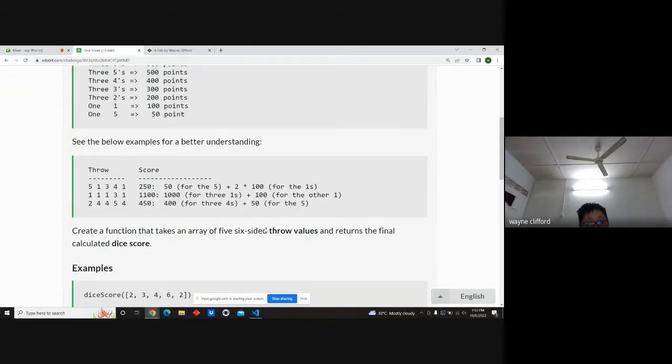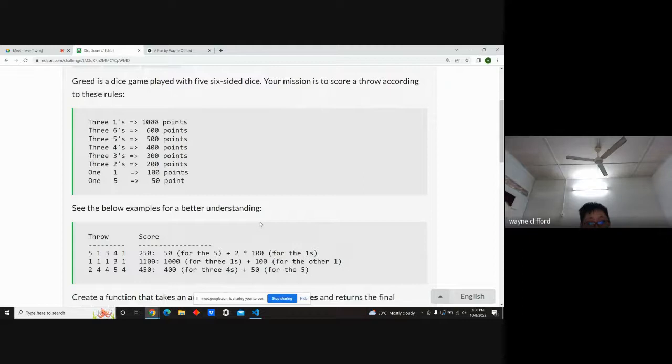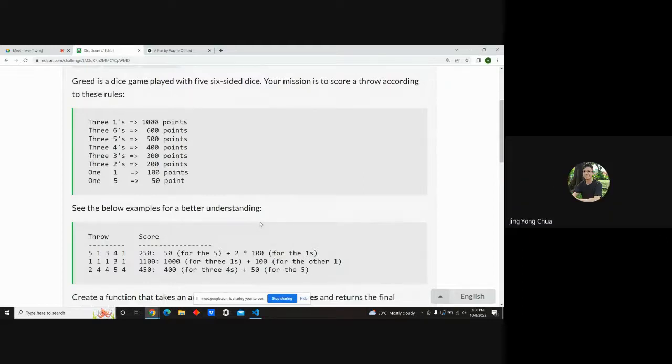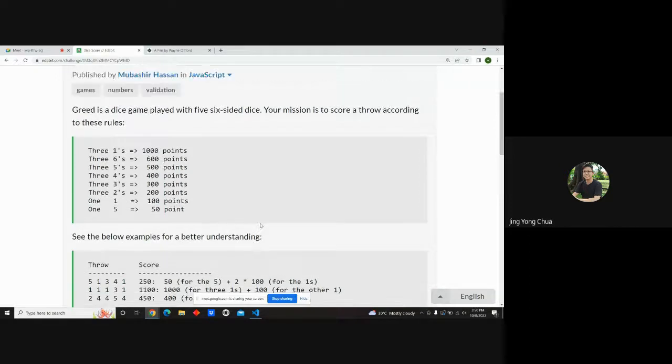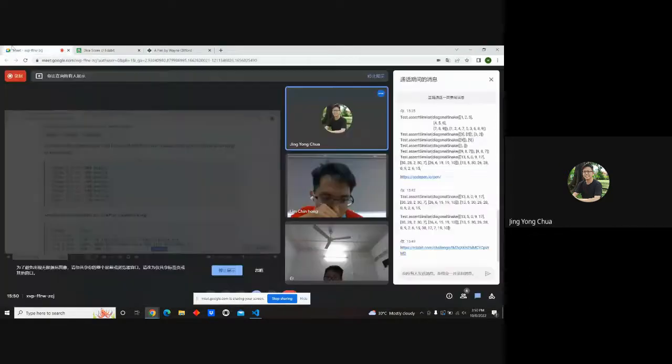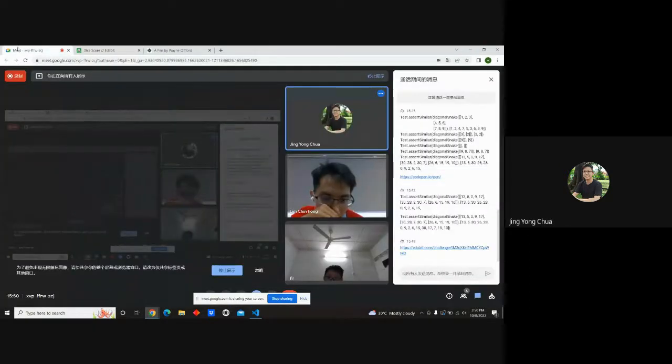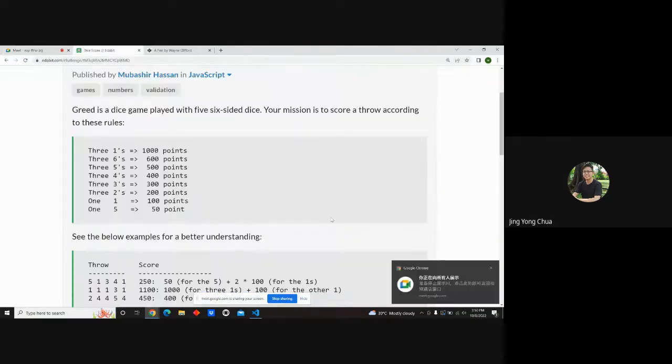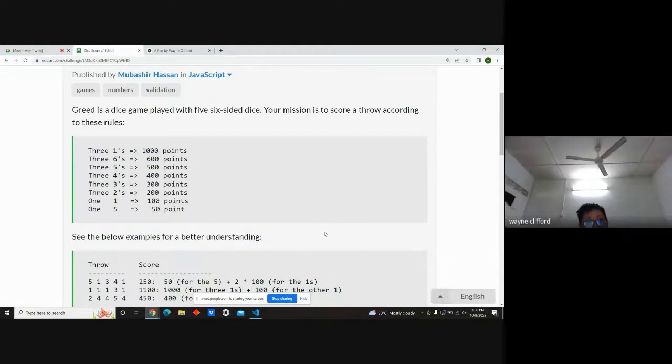Two for the one. So we're working with sets of 3s, and then either it's a set of 3 or it's a 1. That's it. So if let's say it's a 1, 1, 1, 1, then 1,000 points highest.